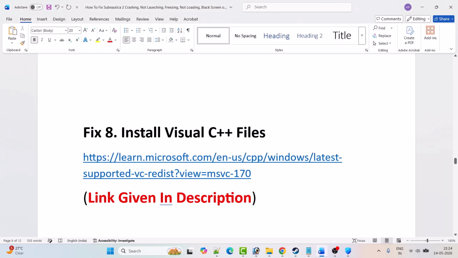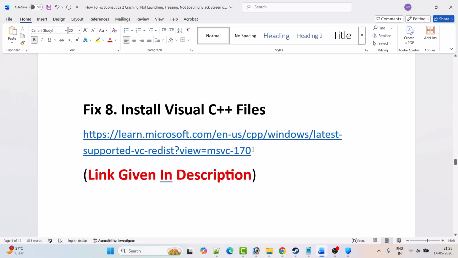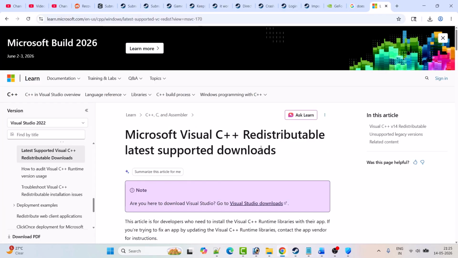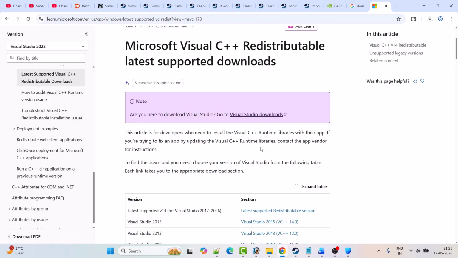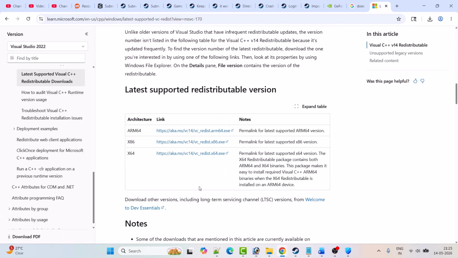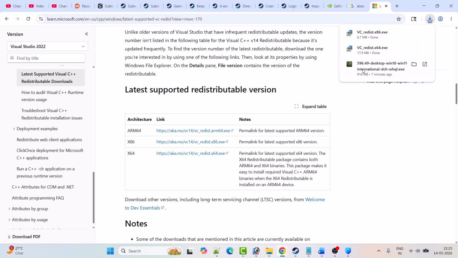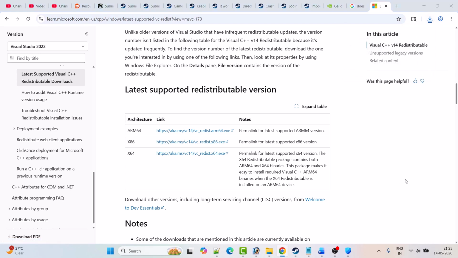Fix 8 is to install Visual C++ files. So go to this Microsoft website. Link is provided in my video description. And once you're on this Microsoft website, scroll down and download both the x64 version and the x86 version. Download both versions. First click on the x64 version.